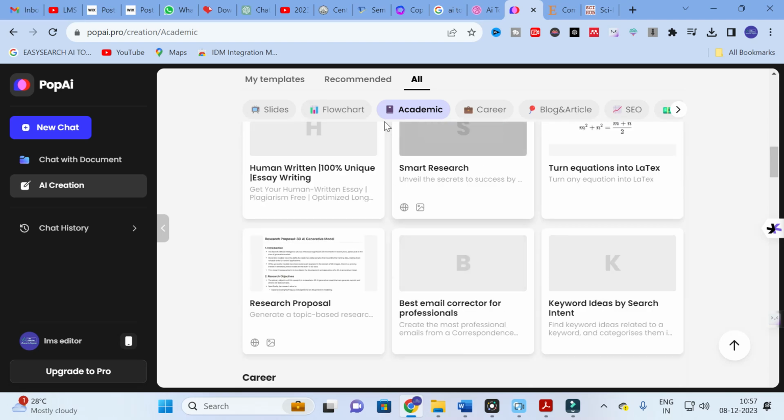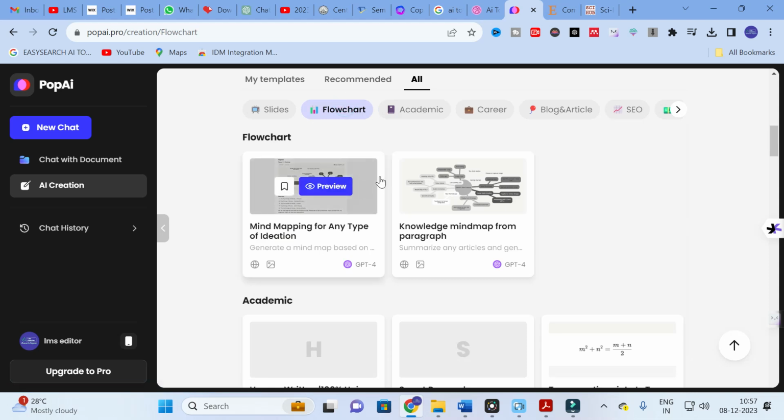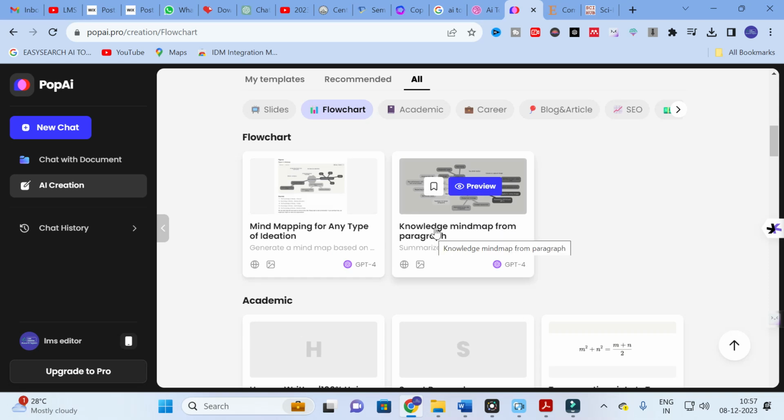Next, as far as flowcharts are concerned, here you can see mind mapping for any type of ideation, and knowledge mind map for paragraph. If you give a paragraph, it will give a mind map. This will be useful for making a map while submitting to your journal. Many of the target journals ask for a pictorial representation of your work, so you can use this kind of option.